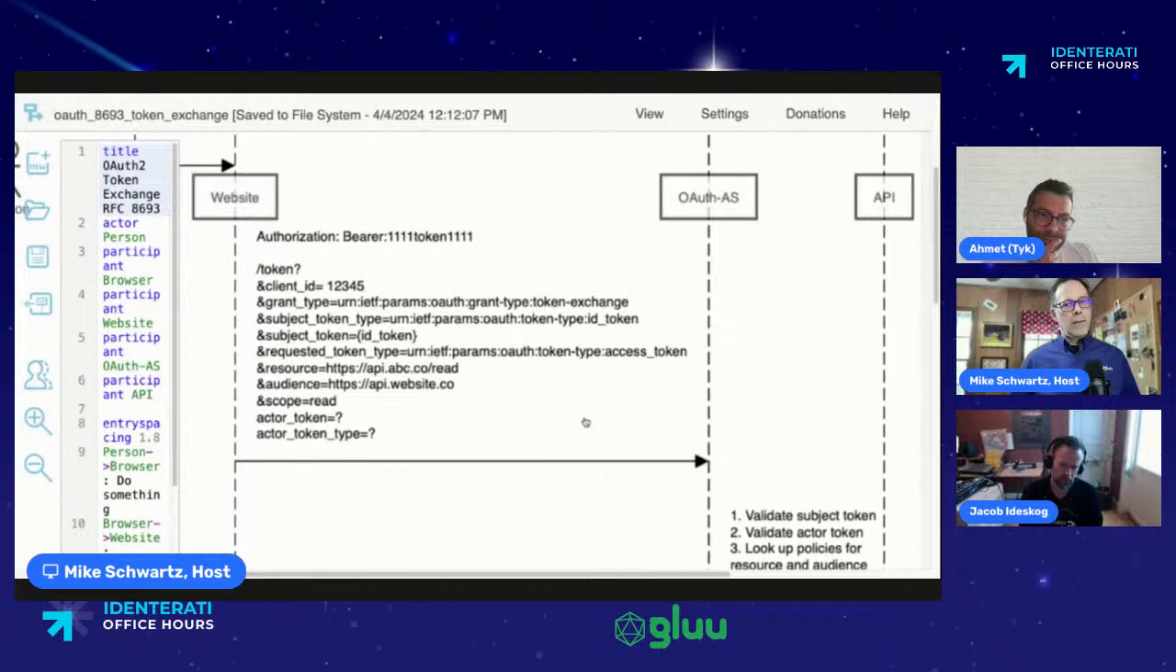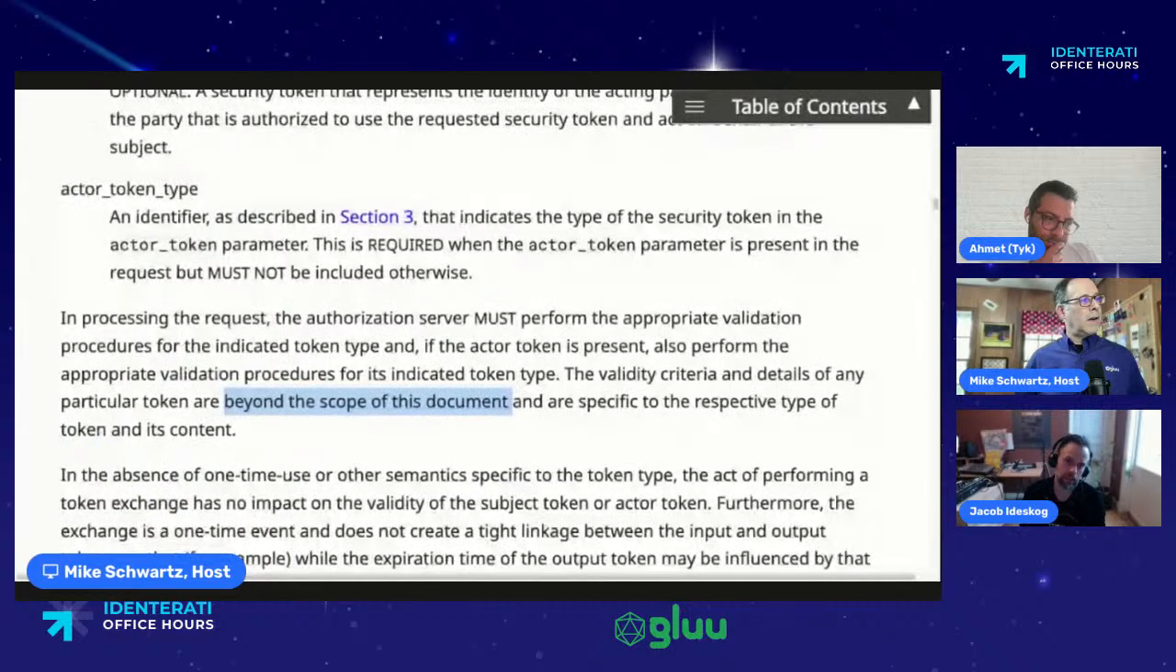But it's really open-ended specification. I mean, policy-wise, it's very hard to generalize token exchange. You have to kind of figure out your use case and go and solve that, I think.